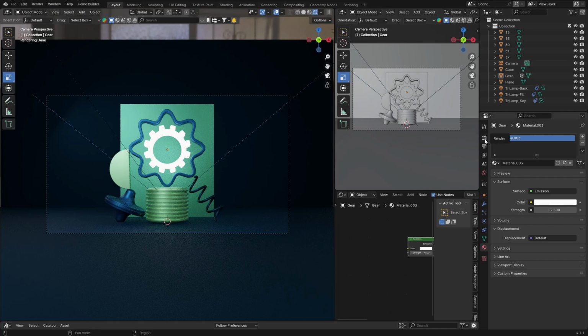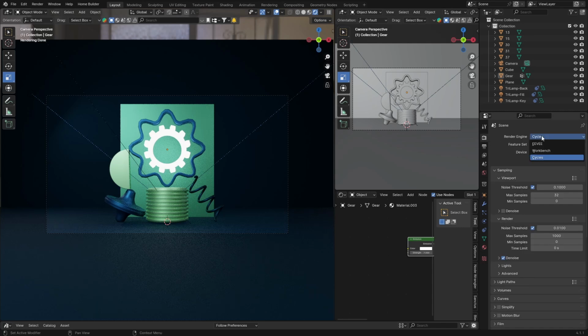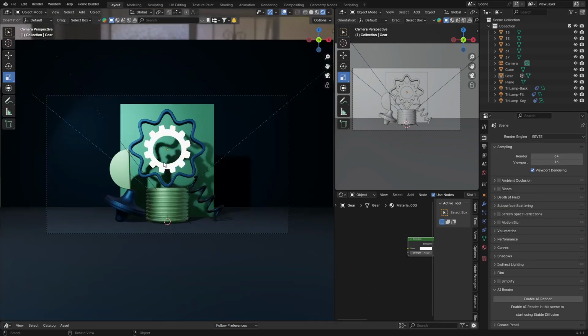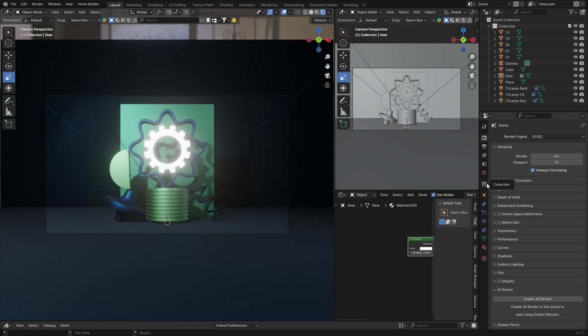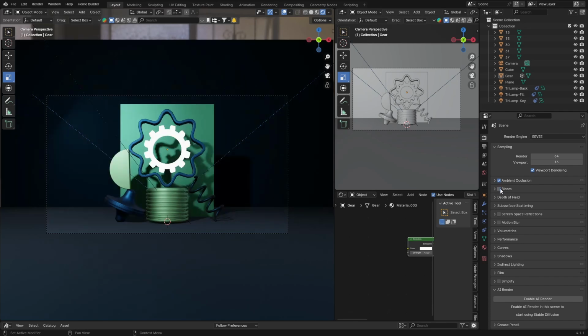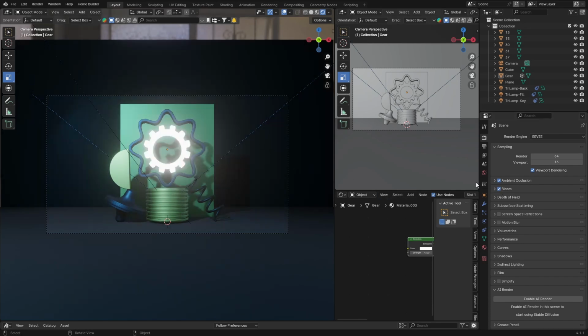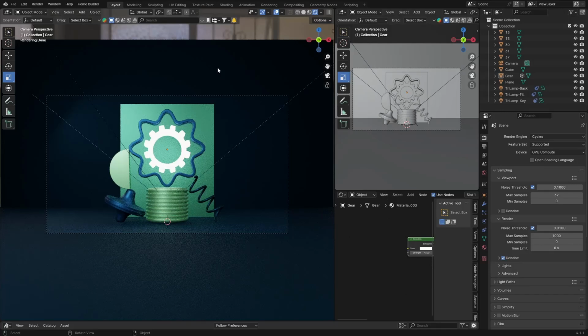So make sure you're in Cycles, because if you're in Eevee, let me just show you. If you're in Eevee and you look like that, all you do to get that glow is click on bloom and enable ambient occlusion. That won't really do much, but the bloom is what gives you that. But if you're in Cycles, you can see it doesn't have that glow.